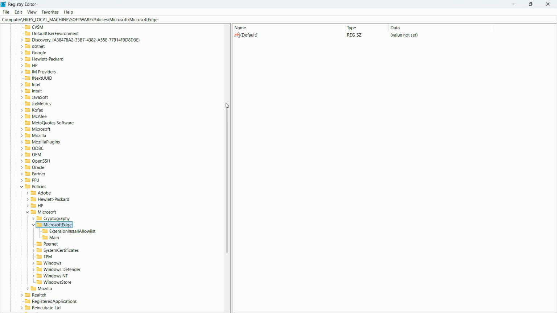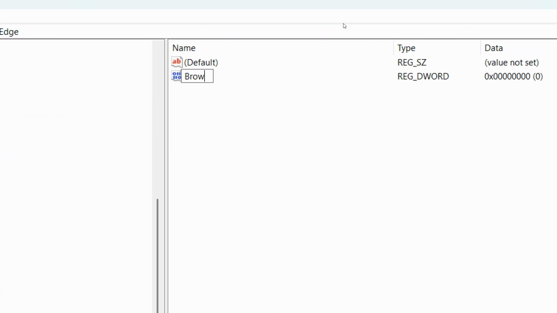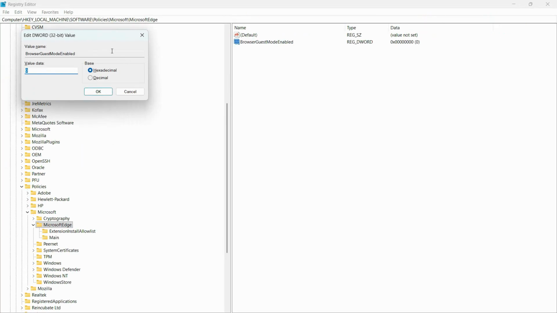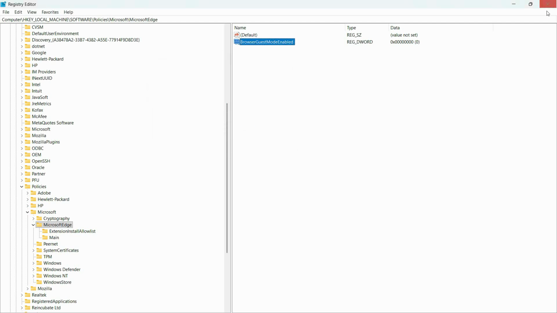And once you click on that, you right click here and select New, select the word 32-bit value, and we will simply write here BrowserGuestModeEnabled. Make sure the spellings are correct and it should be written in exactly the same way like I did. Hit enter and it will open up this window, and it should be kept with 0 value. If you double click, that means it is enabled. You just close out of here and relaunch your browser, and that should work for you.